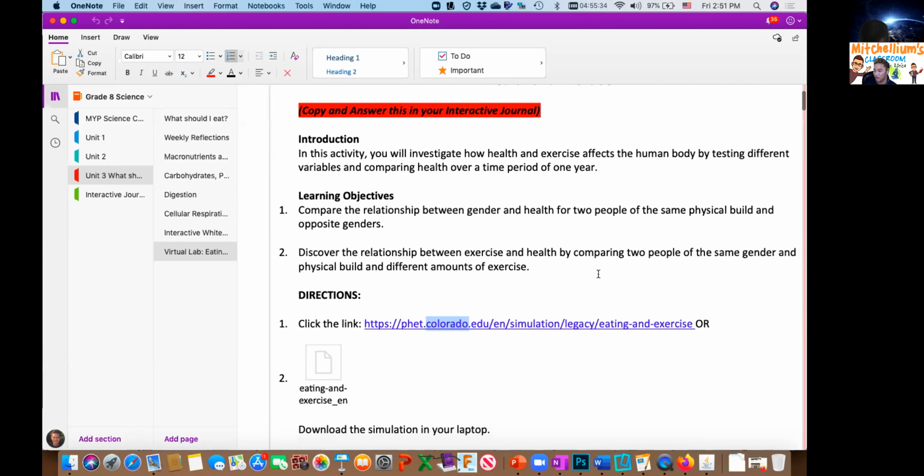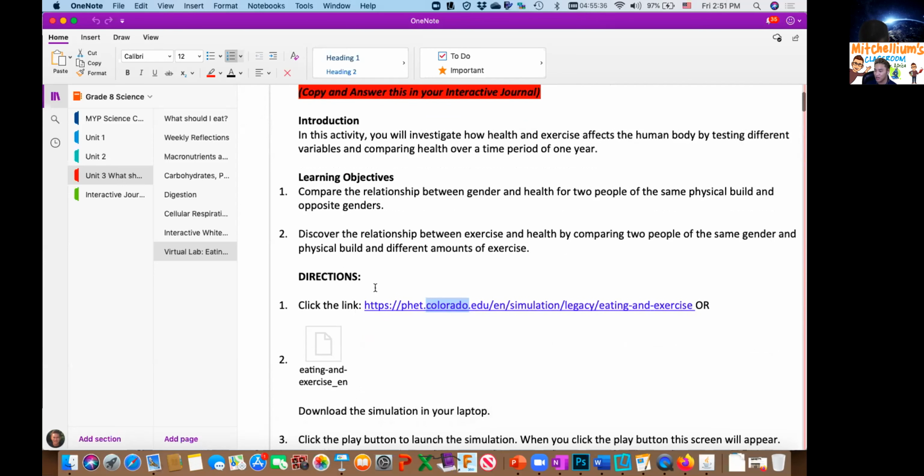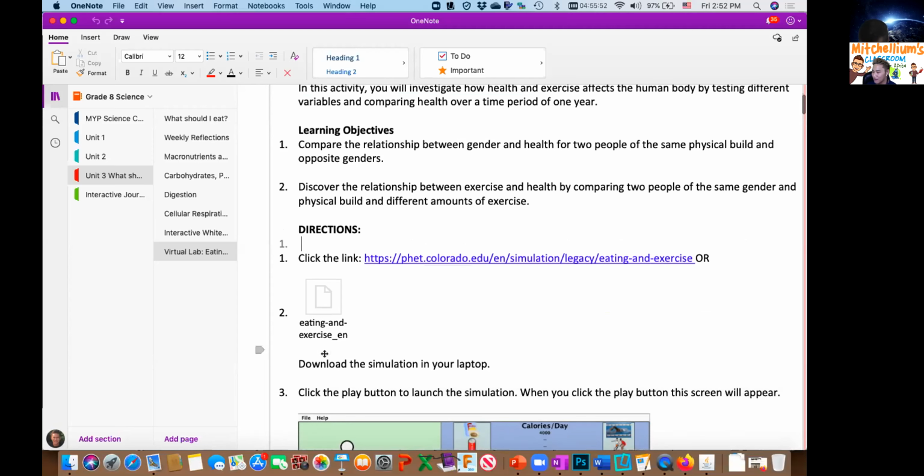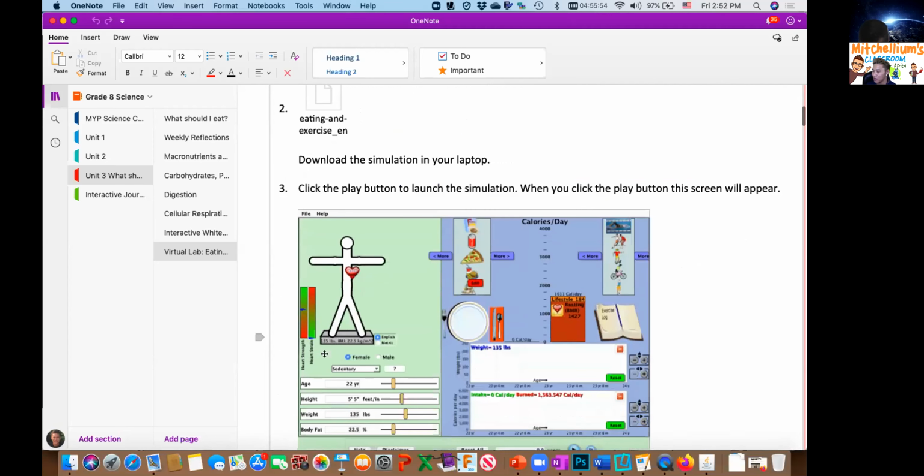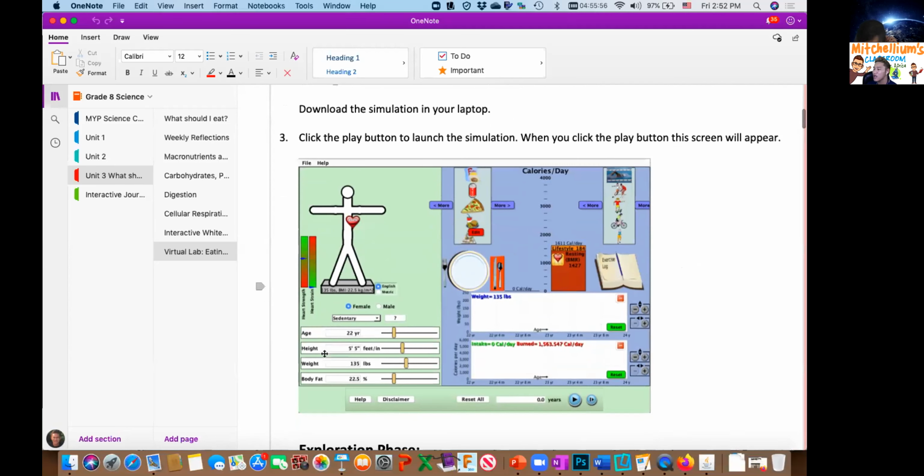So what you will be doing first is to click this link here, or you can also download it here. You can download the simulation in your laptop. Again, you need a Java download for this. It's free, so you can download the software in your laptops. After that, you will be clicking the play button to launch the simulation. When you click the play button, the screen will appear.